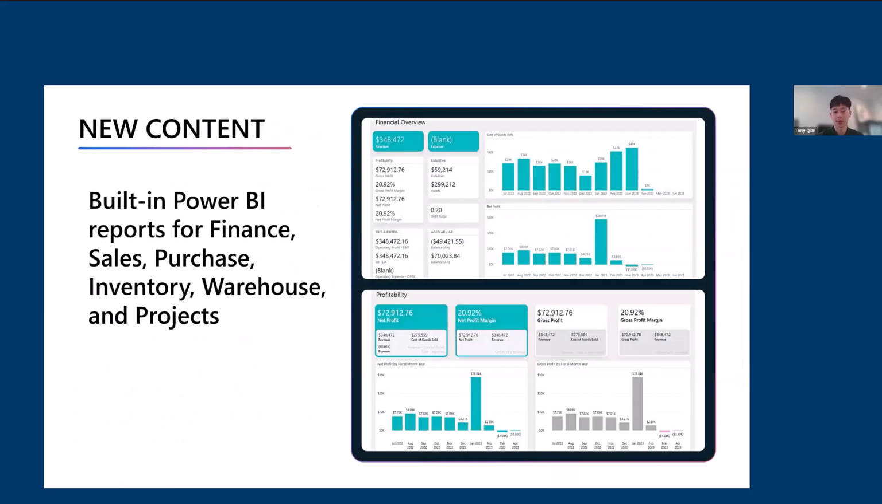And we also have Power BI apps built for all of those different modules: finance, sales, purchase, inventory, warehouse, and projects. We are adding more and more reports and apps into Business Central. So you can just leverage those reports free of charge. You don't have to pay anyone to build those reports anymore. You can fire up those sample apps and see whether those reports fit your need. If they do, great. If they don't, and you want to add some extra data sources or create some additional charts, you can definitely create your own Power BI report.